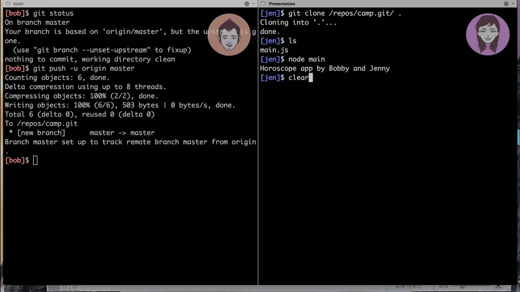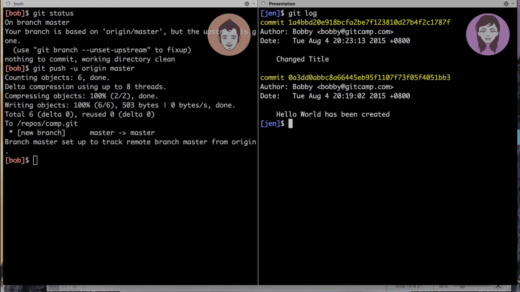But what's even more interesting and more important, and why the clone command is called clone, is that Jenny did not just receive the latest version of the code. She received the whole history, all the commits that Bobby did so far from the beginning of the application, right? And if you type something like git log, you'll see that both commits are here.